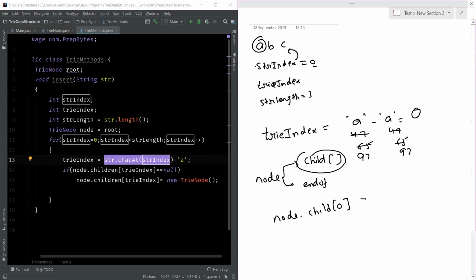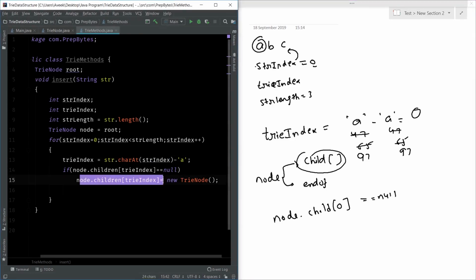At index 0, just check: is it equal to null? Of course, at first it is equal to null. So a new node will be created, and it will be assigned to this value at index 0. And what is actually index 0? Index 0 is nothing but a, actually. So it is nothing but a.